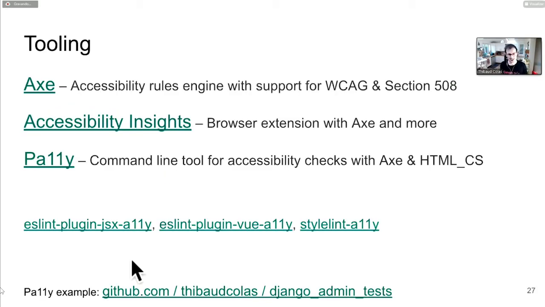But before I get there, I wanted to show you my 3 favorite tools. Axe, it's a free and open source accessibility testing engine, has all the rules you could wish for WCAG and Section 508 compliance. Accessibility Insights, it's a browser extension that bundles Axe and much more. And Pa11y, essentially it's Axe on the command line. Try these out, they will help you tremendously.